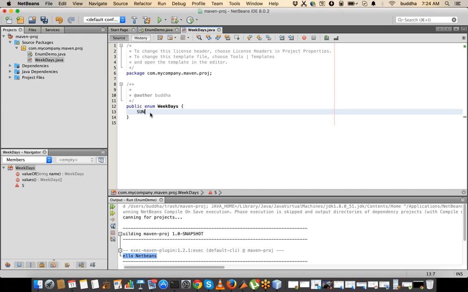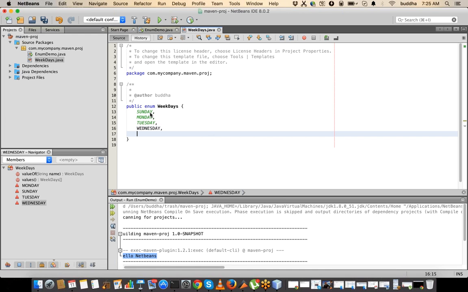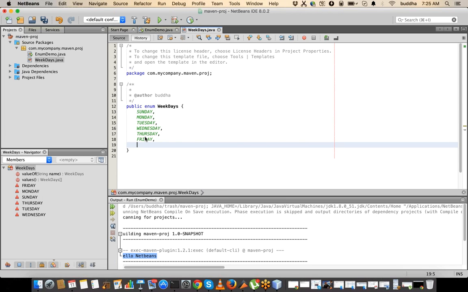So let us directly give Sunday, Monday, Tuesday, Wednesday. It is convention to give these in all capital letters, not mandatory. It's just a convention that everyone is following. If you don't use capital letters, people will wonder why. Even though it doesn't give you any error, it's a convention that is being practiced.